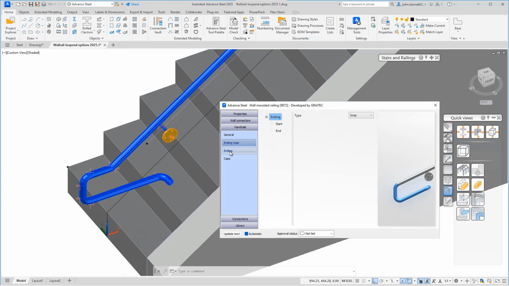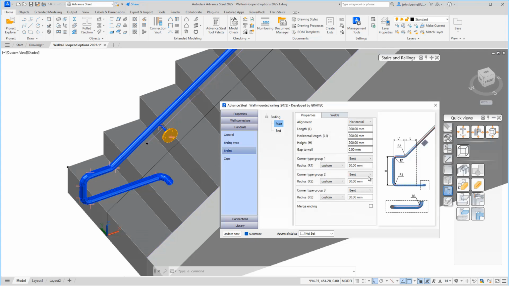Now by default, when I change to the ending subpage, you'll see that the corner grouping here has changed in this version, and we now have an option to introduce a miter as well as a bent element. So if I change that under the group 1s, this will change on the end detail here. And then I can repeat that at the group 2 elements here. And then finally, the return segment to the wall can also now be set to a miter.